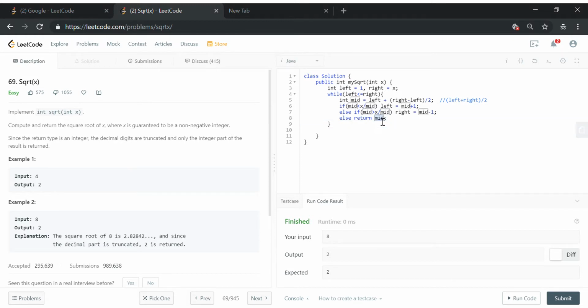It will return the mid, so it will work for the perfect square. But if it is not a perfect square, we want to return right. And the reason we are returning right is because it will always be the upper bound, right? Square root will always be the upper bound. To prove how it is the upper bound, just run a couple of examples for 5, 6, 7, 8 or others, right?